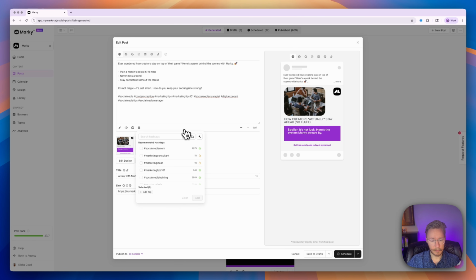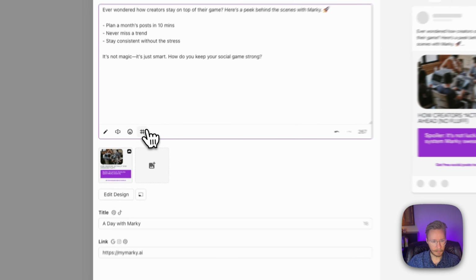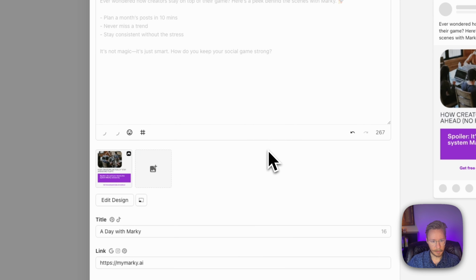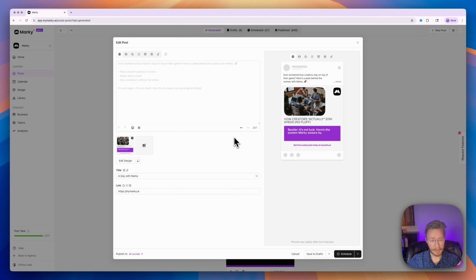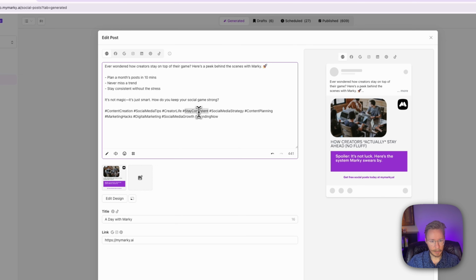And lastly, there's one other feature that you may not have known about. This used to be in the quick edit, but now it's in the hashtags, and that's the ability to generate hashtags. So let's say we didn't have any hashtags on this post. I can click generate hashtags. And what that is going to do is look at my post, figure out what it's about, and then generate hashtags off of it. So you see here, we have the hashtags stay consistent, social media strategy, content planning. This looks pretty good. And that's it for hashtags.